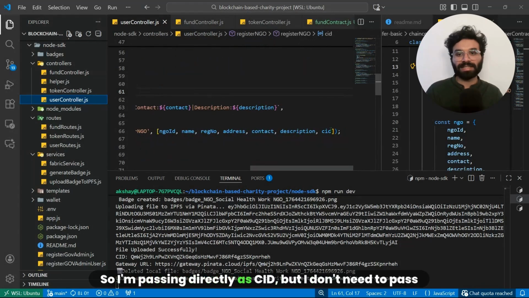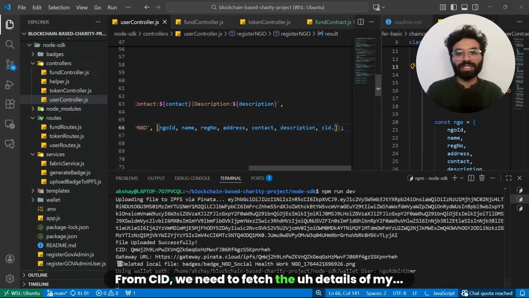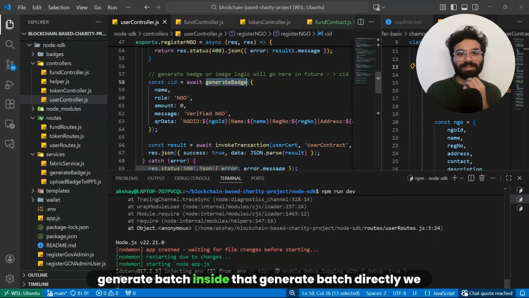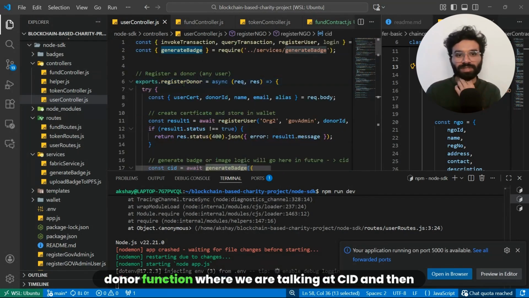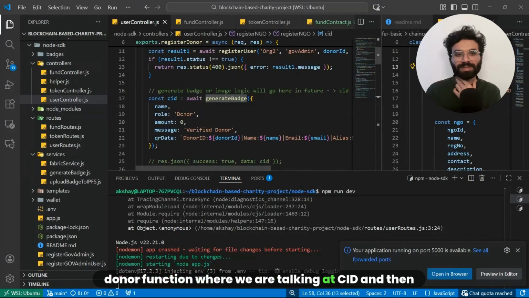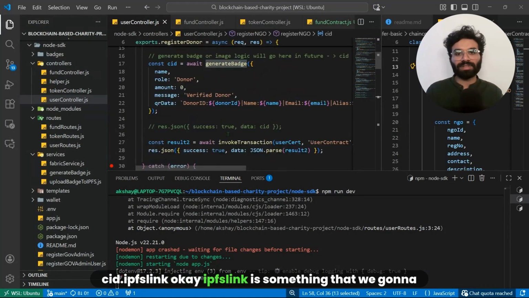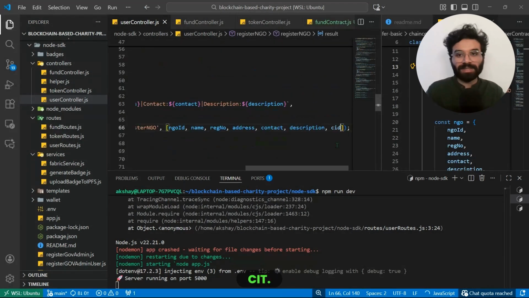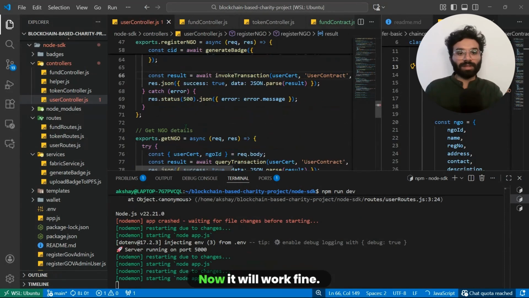So I'm passing it directly as CID, but I don't need to pass the CID directly. From the CID, we need to fetch the details of my generate batch. Inside that generate batch, directly calling it is wrong. Let's refer to our donor, what we are doing in the register donor function, where we are taking the CID and then the CID IPFS link. The IPFS link is something that we're going to store. Register CID. Yeah, perfect. That's what we're going to pass over here. Now it will work fine.